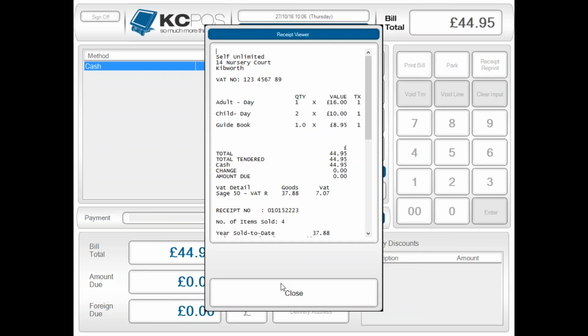Now I've got the system set up to do a receipt print onto the screen so you can see what's happening. Normally this would print out on a thermal printer, etc.